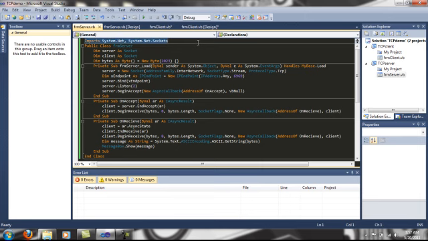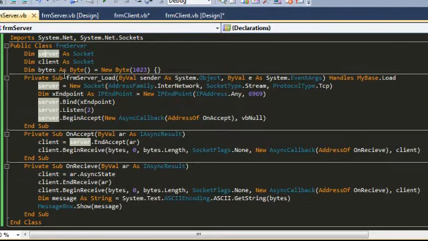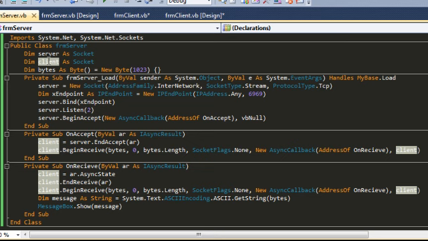Here are our imports. If you don't know what imports do, send me a PM or something. That's something you should definitely know. Server is going to be our socket that we're listening on to receive the client. Once we have the client, we're going to set the client socket to the actual client so we can send and receive data from it.